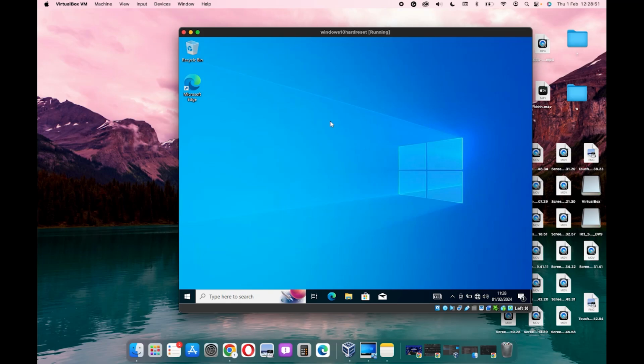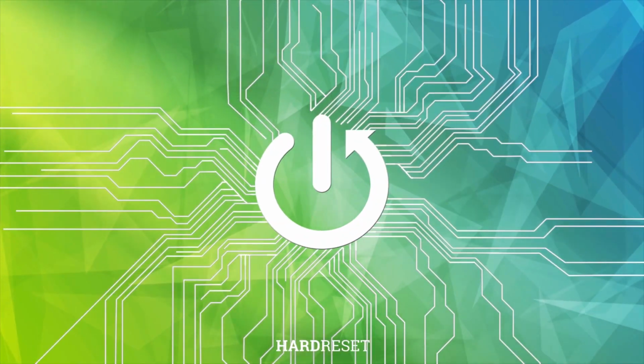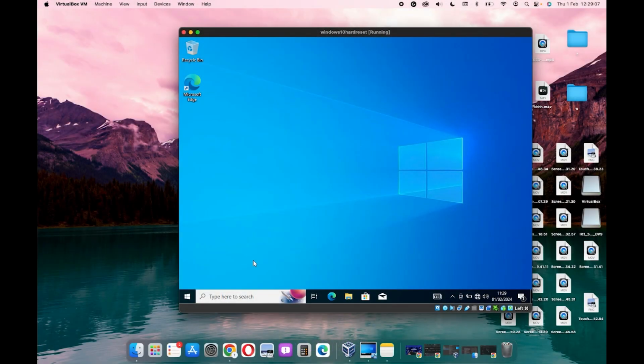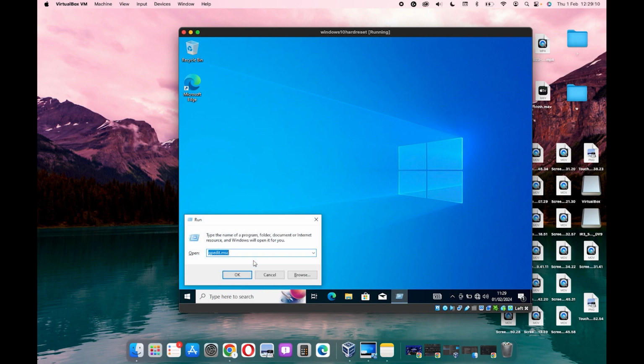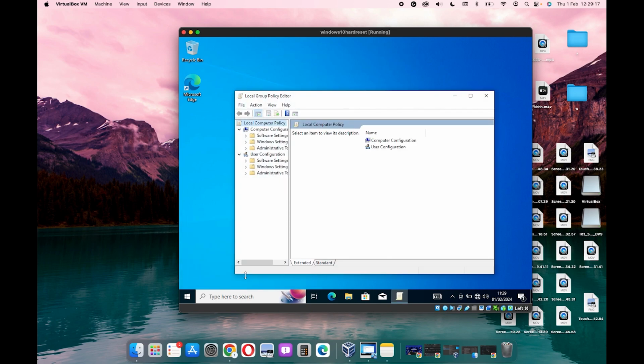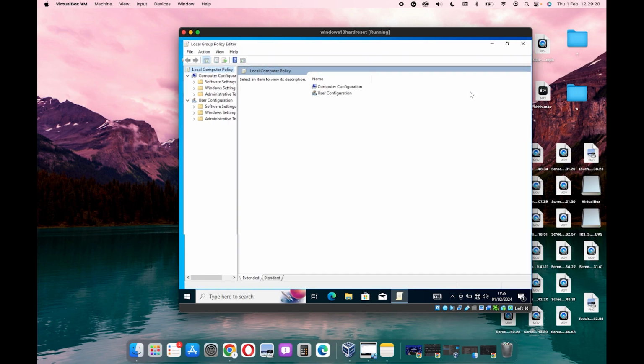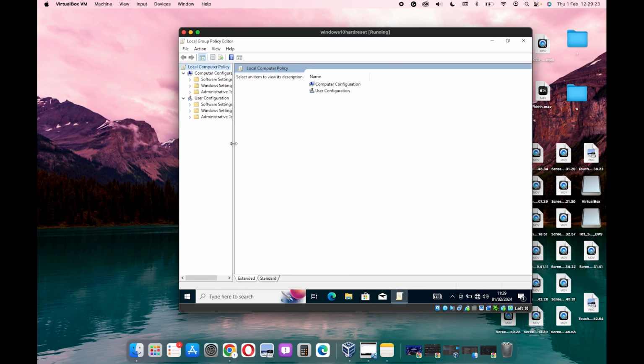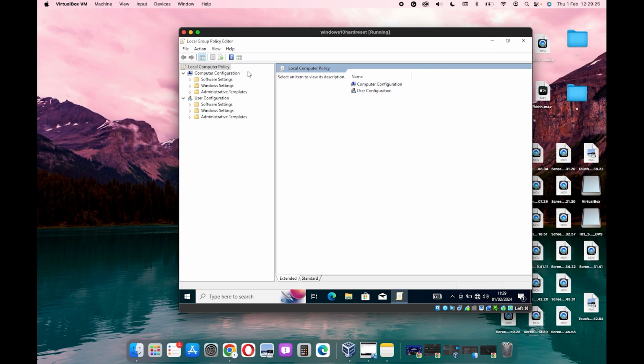Welcome guys, in this video I'm going to show you how to edit the rules of the groups or users on the Windows client on VirtualBox. So we have to click Windows R and type gpedit.msc, and click OK. Here we have Local Group Policy Editor, and as you can see we have here computer configuration and user configuration.